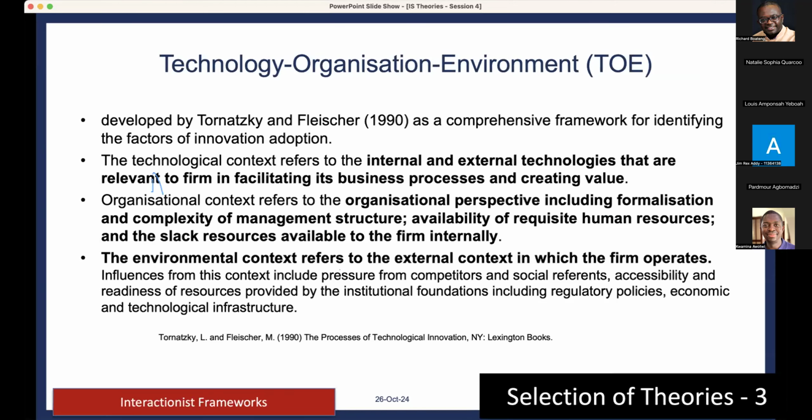Okay, so the last one has to do with the technology-organization-environment framework. That's the TOE, and most of the students use this one. It has environmental variables, technological variables, and organizational variables. We call it an interactionist framework. They interact the variables together. Why? Because they are trying to look at internal, external technologies and other enablers relevant to the firm in facilitating the firm's business and business processes and creating value.